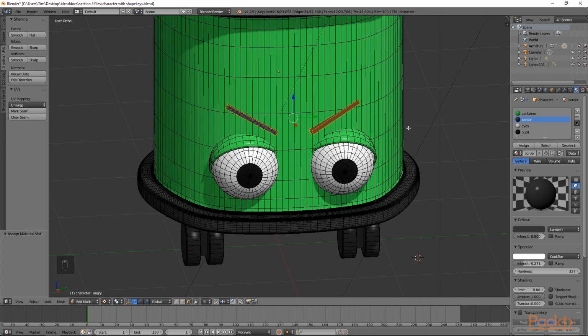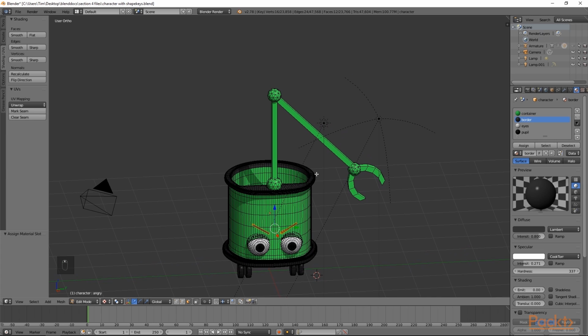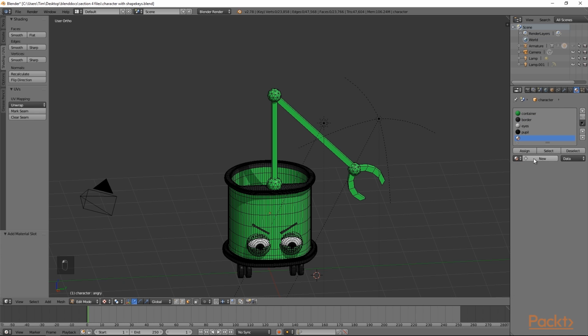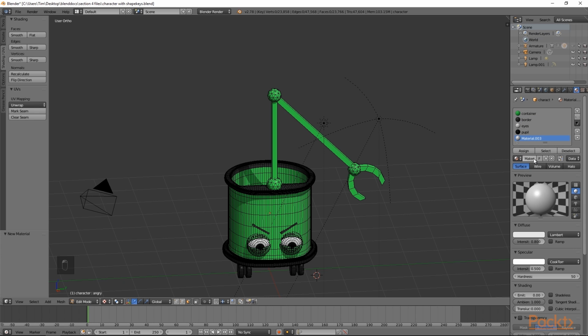The last thing we are going to do is assign materials to our robotic arm. I'm going to press Alt-H to unhide all vertices before I begin. This will make the eyelids visible again. I will then press A to deselect. After this, I will click the plus icon and add a new material. From here, we will call this joint.